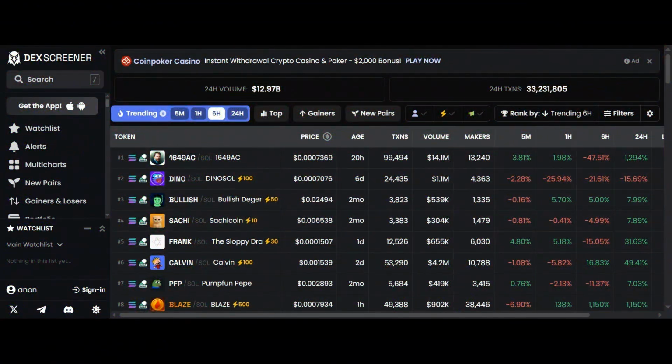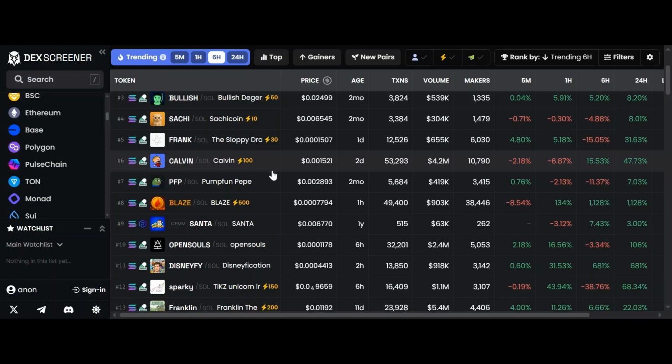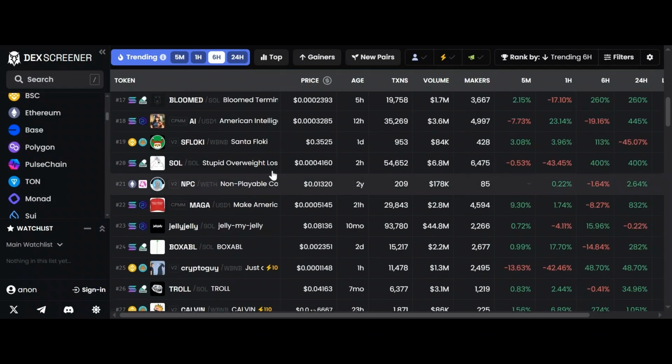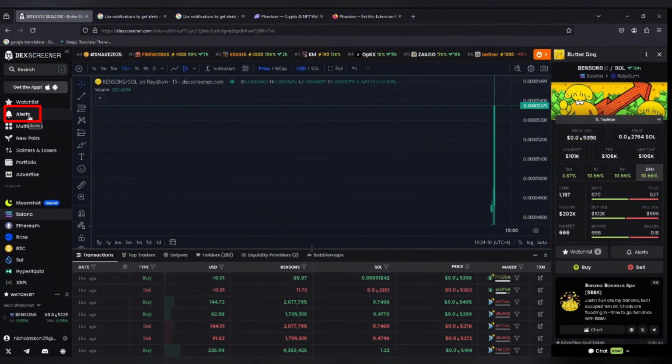To set up alerts on DexScreener, start by searching for the token pair you want to monitor. For example, if you're keeping an eye on ETH paired with UST, type it into the search bar and open the pair you want from the results. Once you're on the pair's detailed chart page, look near the token name or the price section for the alerts button, usually shown as a bell icon, and click it.